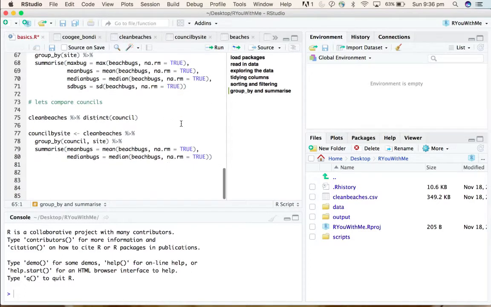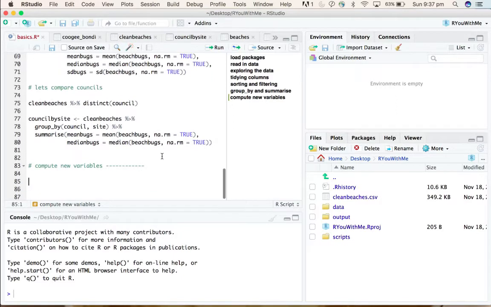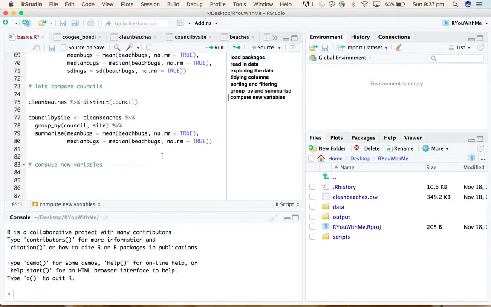All right, what's next? Next, we're going to make new variables. So let's put in a new heading. First up, I want to show you how to create new variables in your data by splitting or separating components of data that is in character format, right?